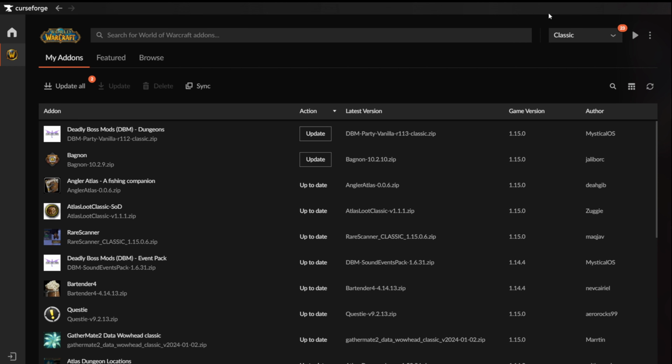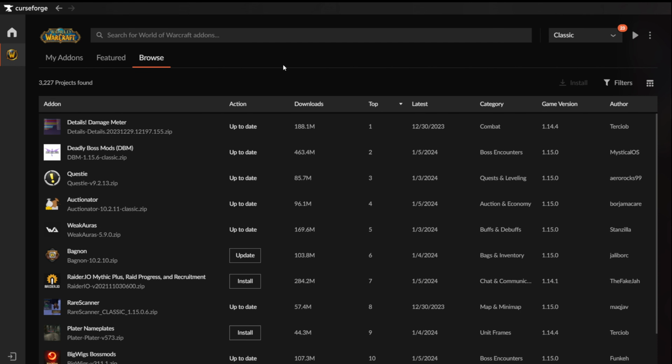Now, keep in mind, if you look right here in the top right corner, you're going to see a drop-down, right? CurseForge supports Classic, Wrath of the Lich King Classic, and Retail. So we want to make sure that we're clicked on Classic, as Season of Discovery is going to fall under the Classic drop-down menu, right? So now that we're under Classic, you can go ahead and click Browse.